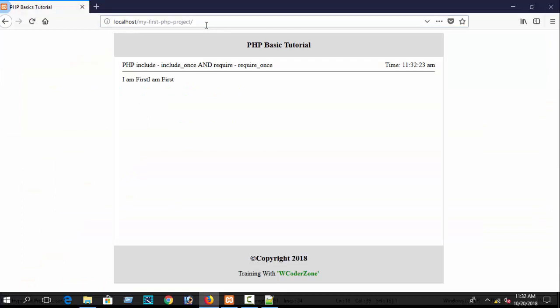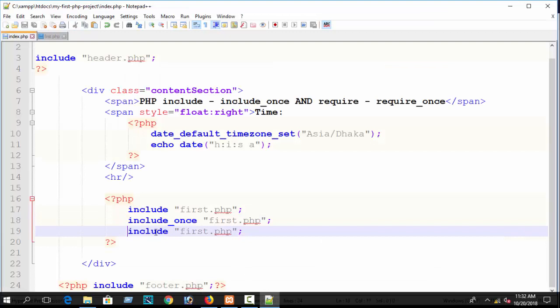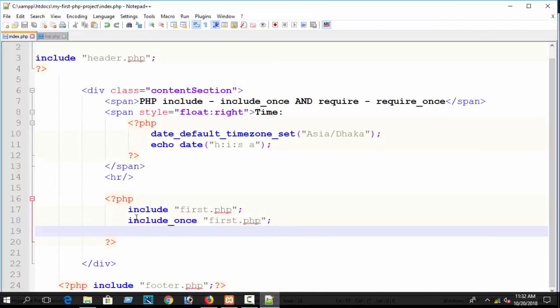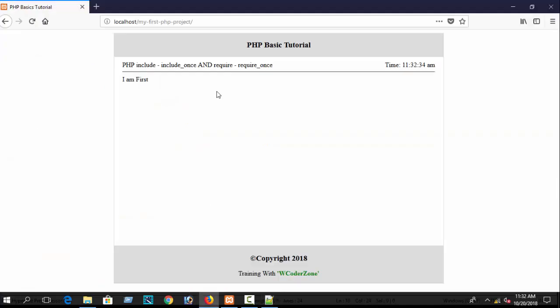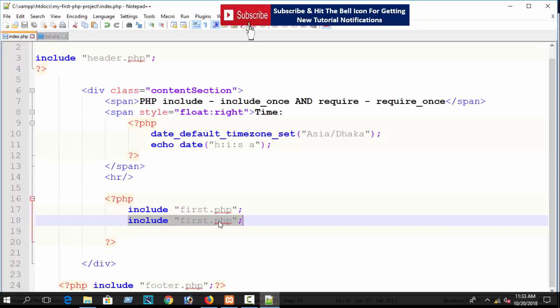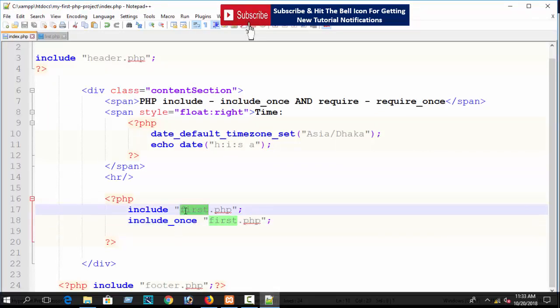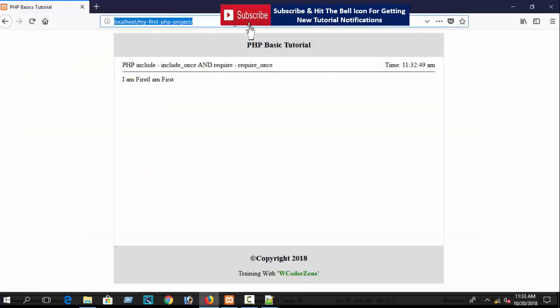Suppose you refresh here, you can see it printed 2 times. And again, if I write include_once as you wish and refresh, you can see "I am first" is printed 1 time. If you remove include_once, it will print twice, because we included this file 2 times. Just use include_once here and it will check that this file is already included, so it does not include it again. You can see "I am first" is printed one time.